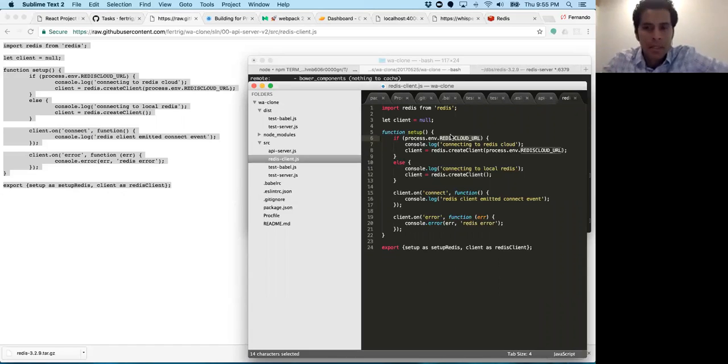If there is, it means that it's in the cloud. It means that we need to create the Redis client using that remote URL. But if we don't have that environment variable, then we're going to assume we're connecting to a local Redis. And to connect to a local Redis, you don't need a URL or a port or anything like that. The SDK figures out how to connect to Redis.